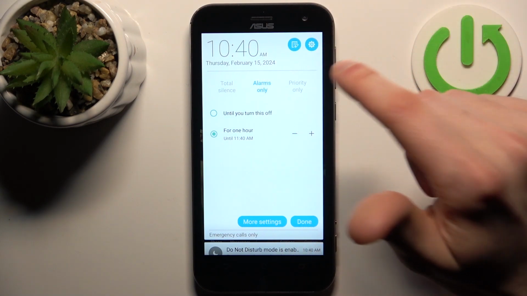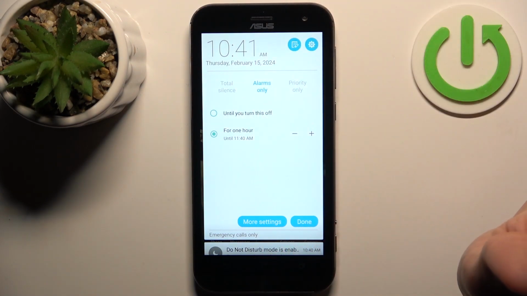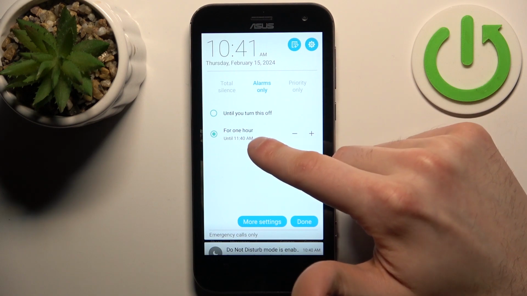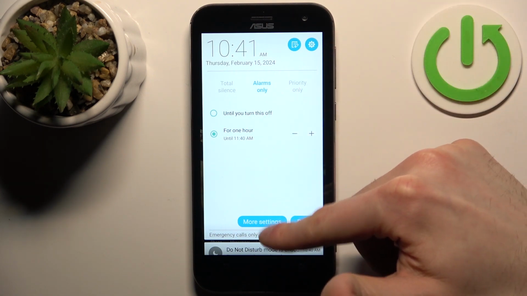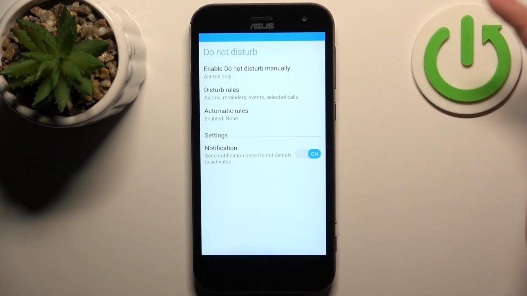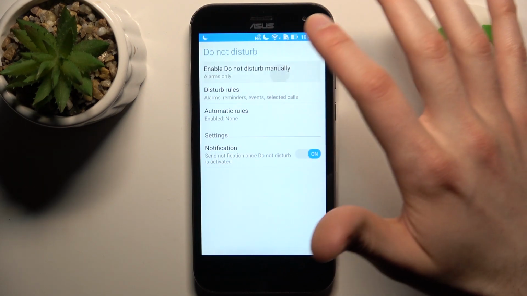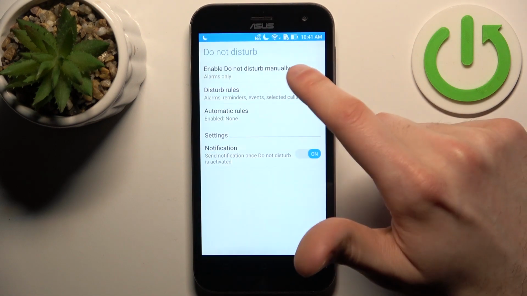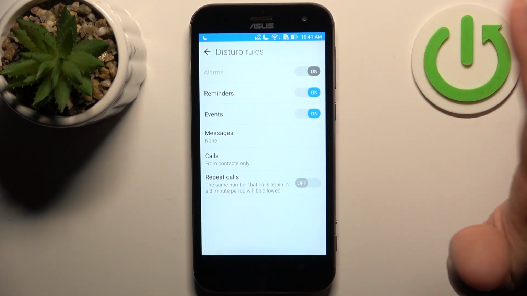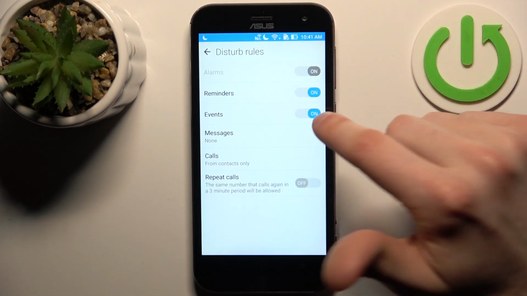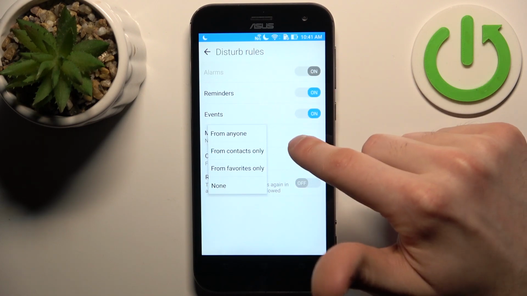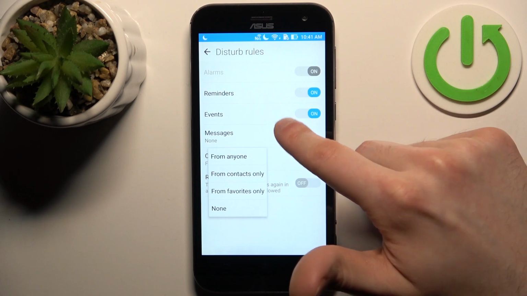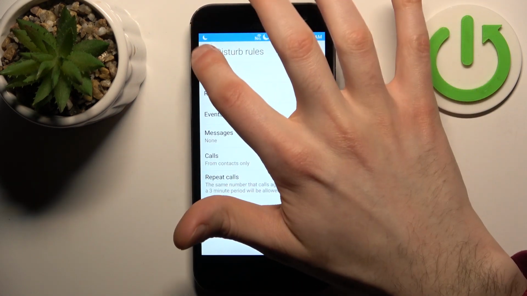You can enable alarms only, priority only, total silence. You can set when it's going to turn off. You can access more settings, like you can switch this mode. You can add rules, like you can enable alarms, reminders, events. You can add some messages to exceptions, calls, repeat calls.